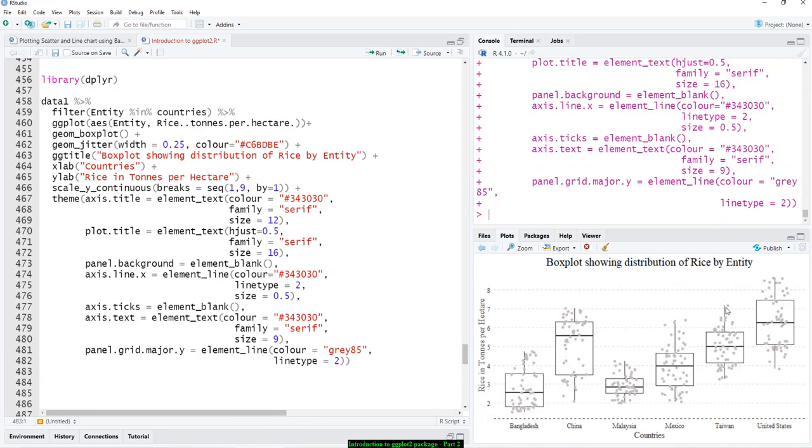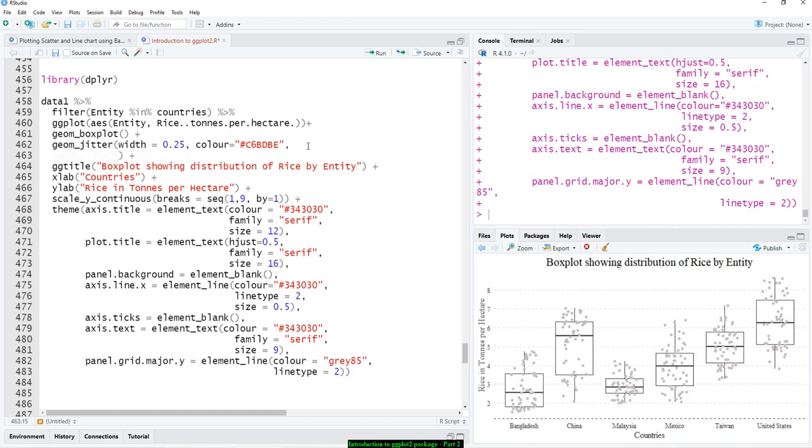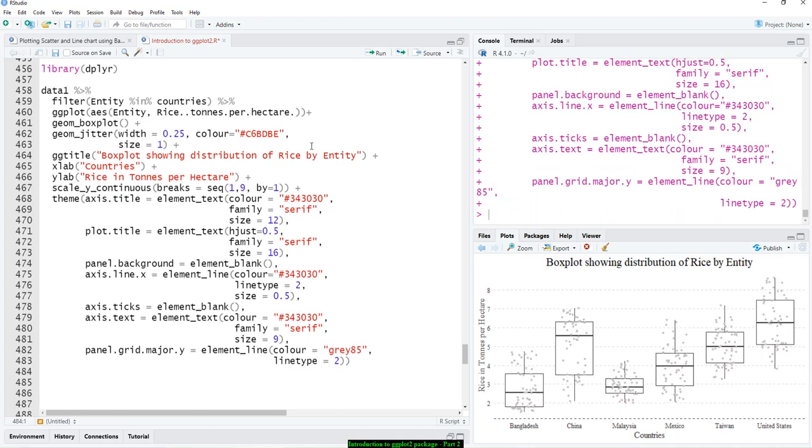So dia nampak sikit lah, kurang. And then I can also specify the size of the jitter. Let's say size equal to 1. So lebih kecil sikit. Right. So it looks more nicer compared to previously. Right. And then this is a very plain box plot.